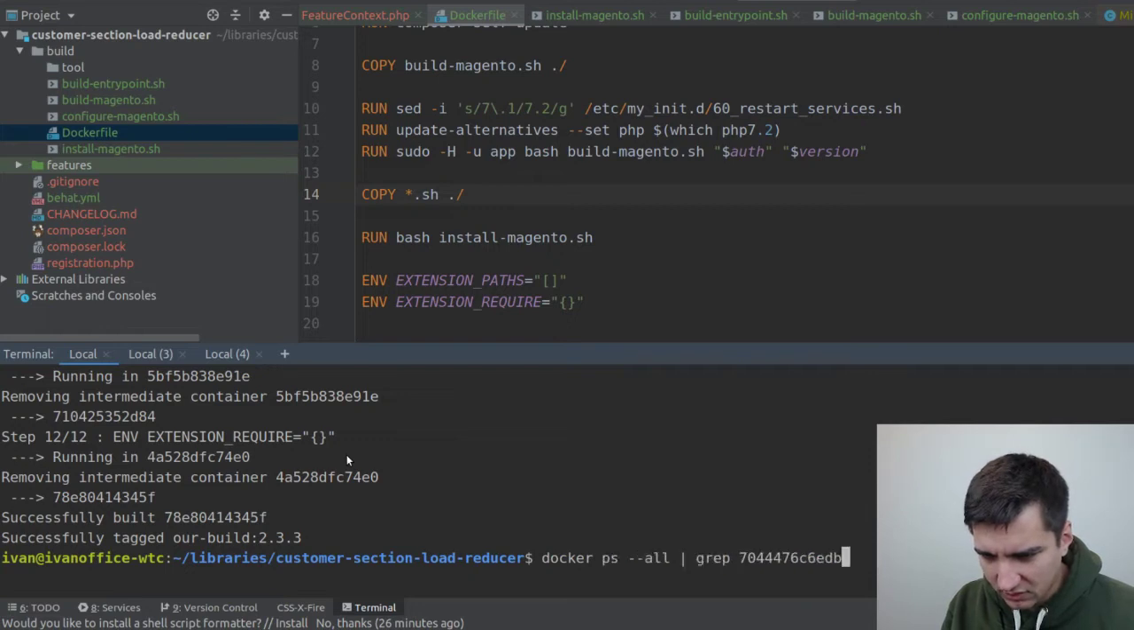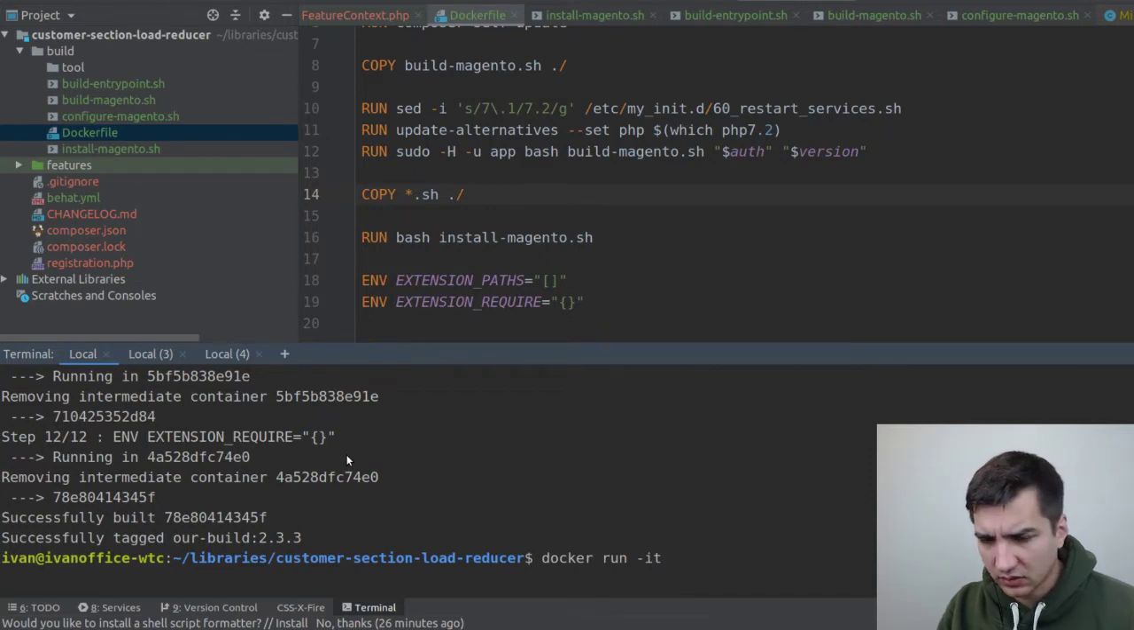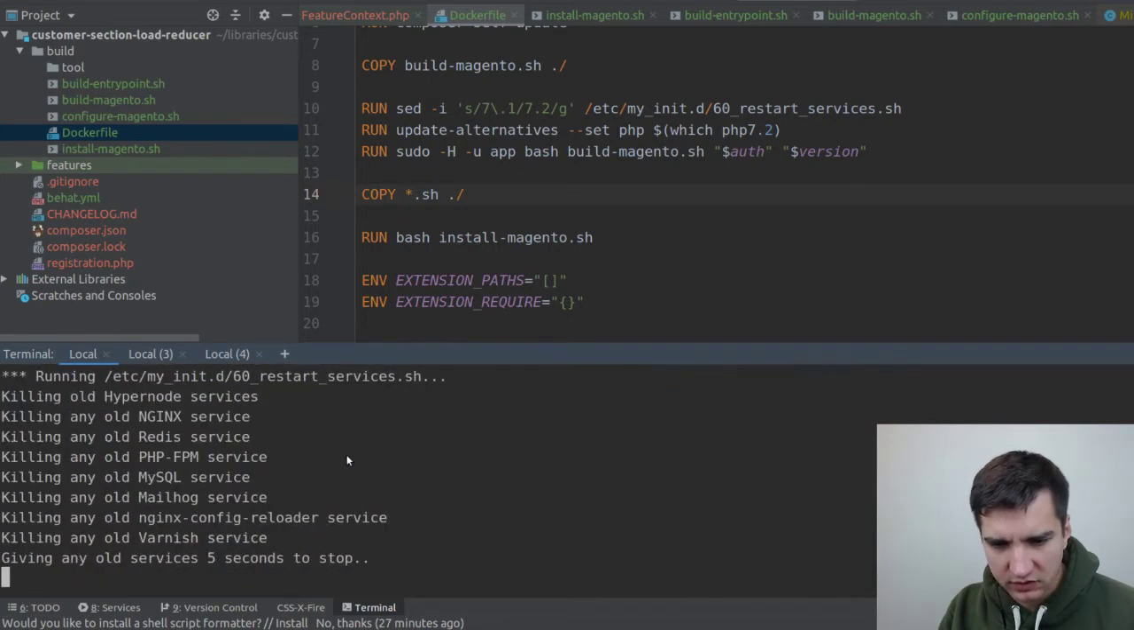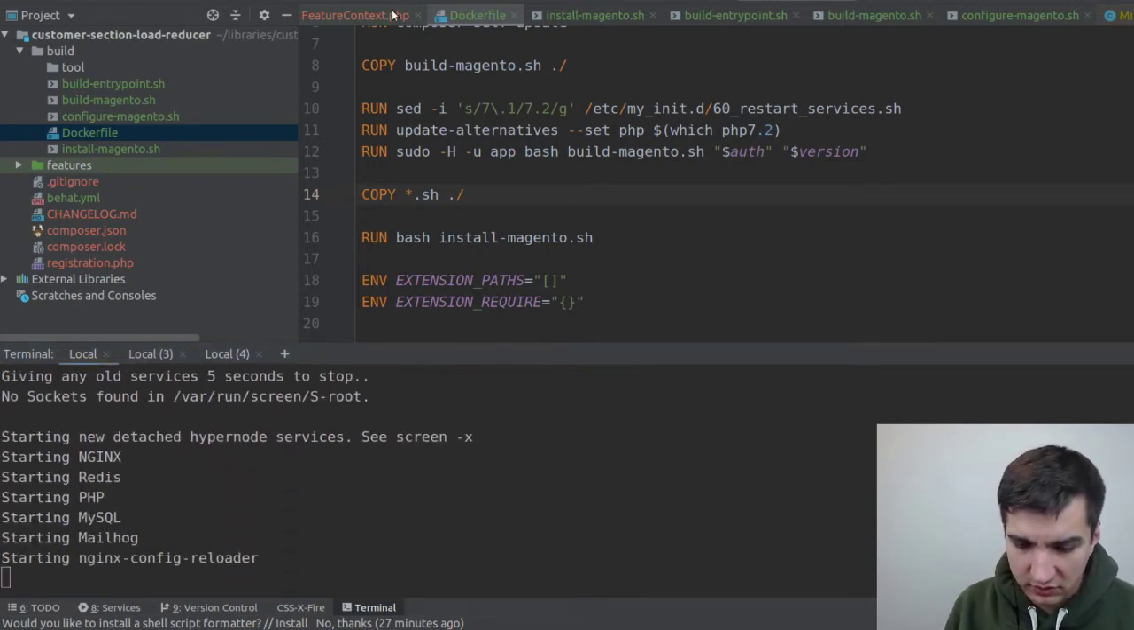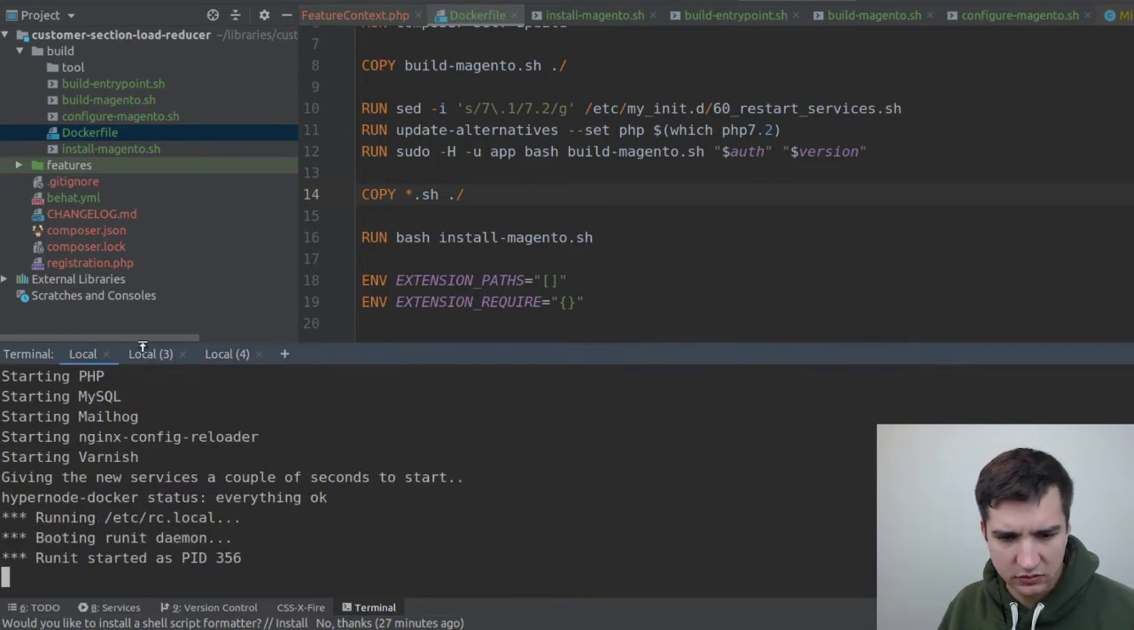Now let's do it, let's run it, and then we're gonna fix the rest of the things if there's anything happens. So minus it, and then we're gonna run our build version 2.3.3, and here we're gonna just start it. Okay, and now let's see if opening localhost works. Okay, it takes some time.